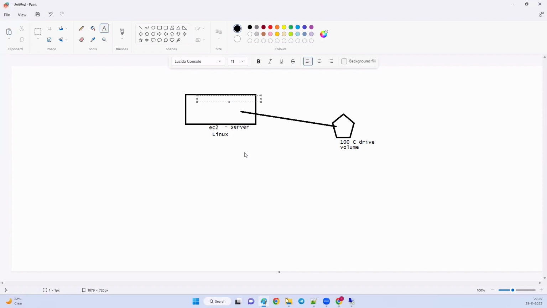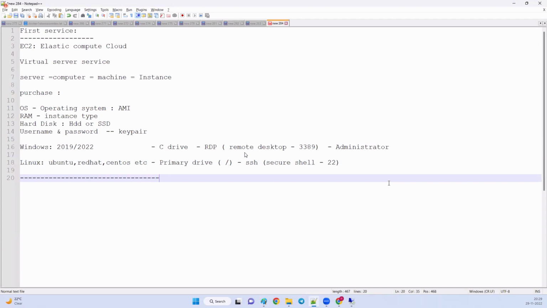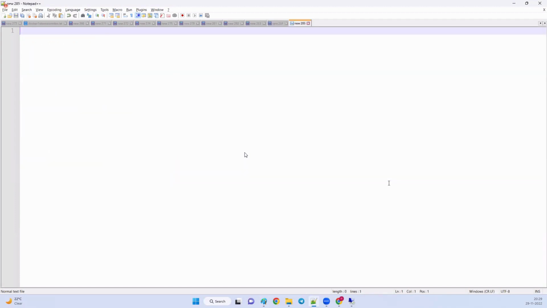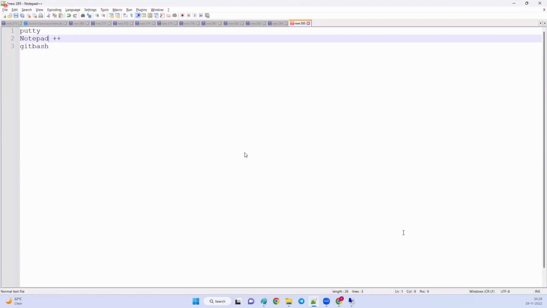What you guys do, okay, please install a few softwares before coming to tomorrow's class. So you can install the Linux connectivity software called Putty. Please install Putty, and please install Notepad++, and please install Git Bash. Okay, these three you have to install before coming to tomorrow's class.